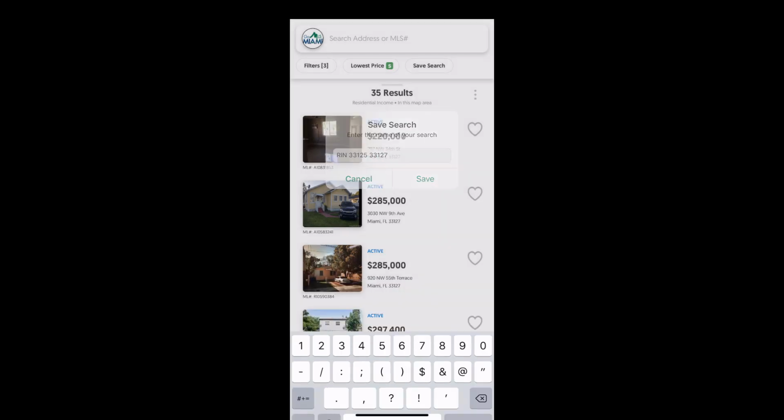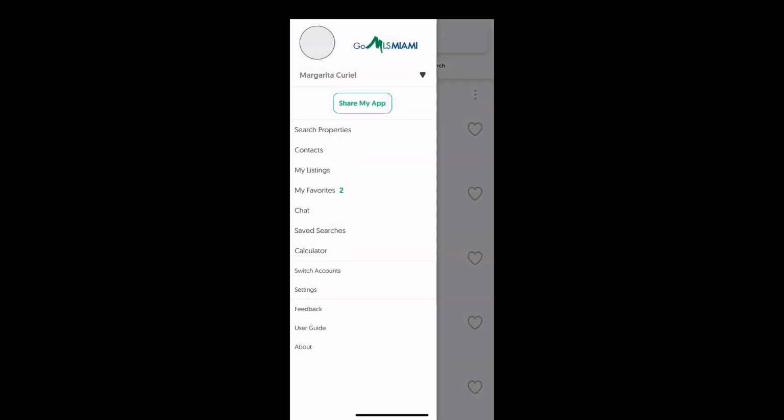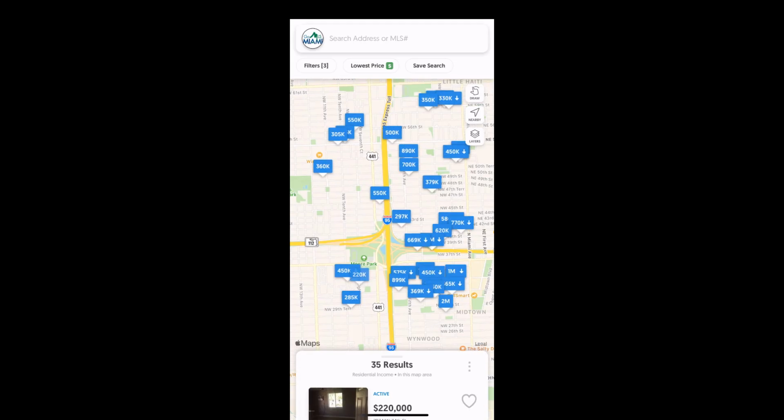Right? I go ahead and I save it. Where does it save? I tap on that logo in the top left corner. I tap on save searches, and there's my saved search. You tap on it again and it'll pull up the results.